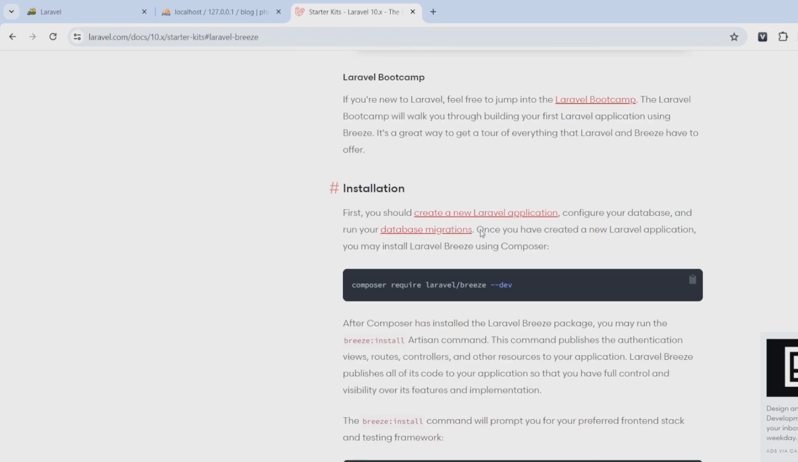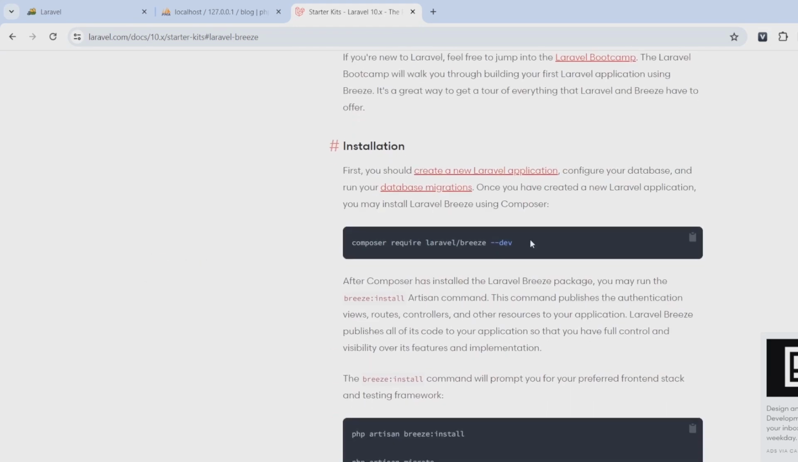So let's install it. To install it, we'll be installing it with the help of Composer. We've installed Composer earlier on in this course. So what we'll do, we'll copy this, Ctrl C to copy, highlight and Ctrl C.